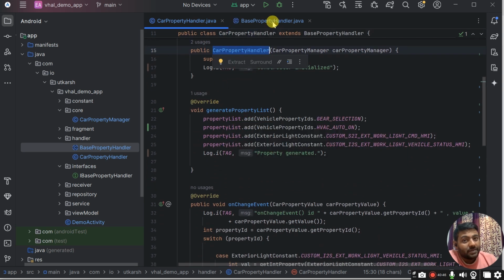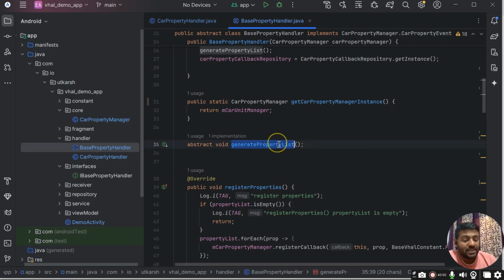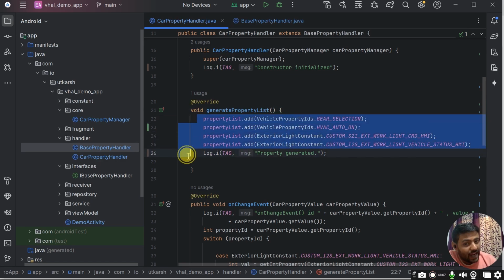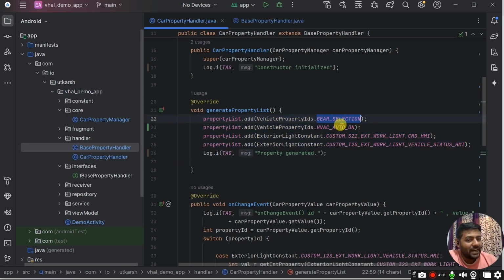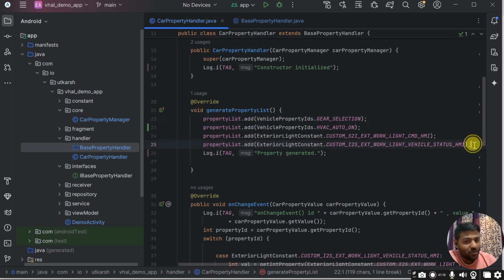Then if you remember, here we have generate property list, which was abstract, which had no body. Here the body was not there and it was an abstract method. Okay, so if you see here, we have overridden the method, and we call property list dot add. It means suppose here we are adding four signals to Google property and to custom property. We are adding four properties.